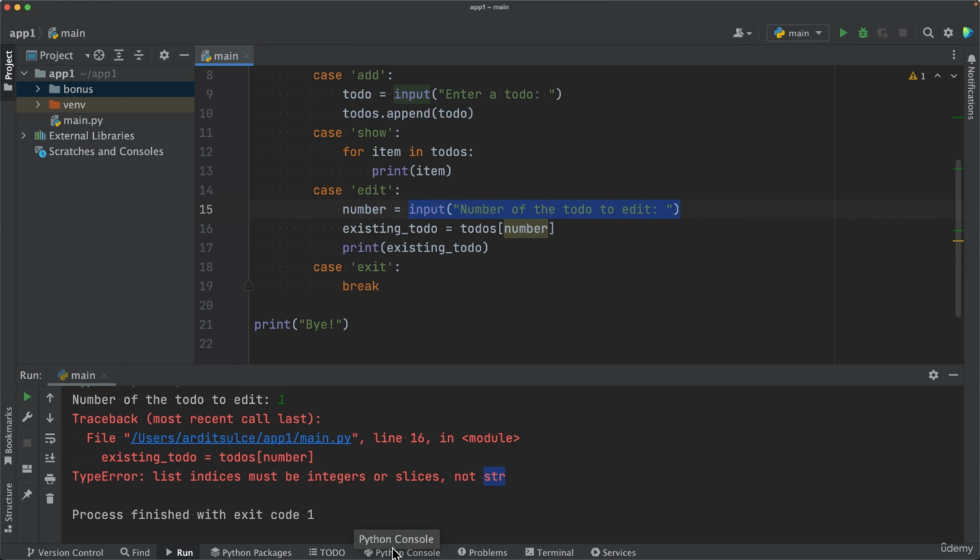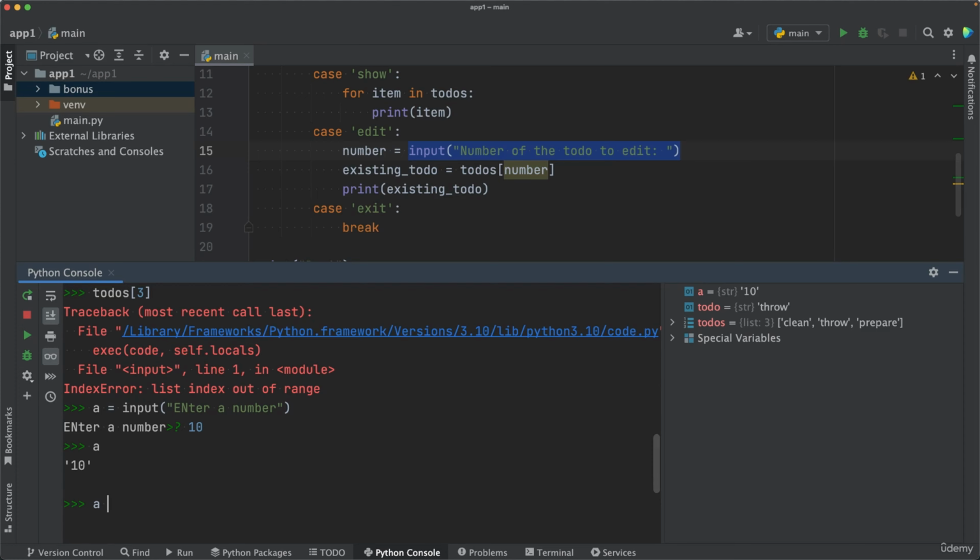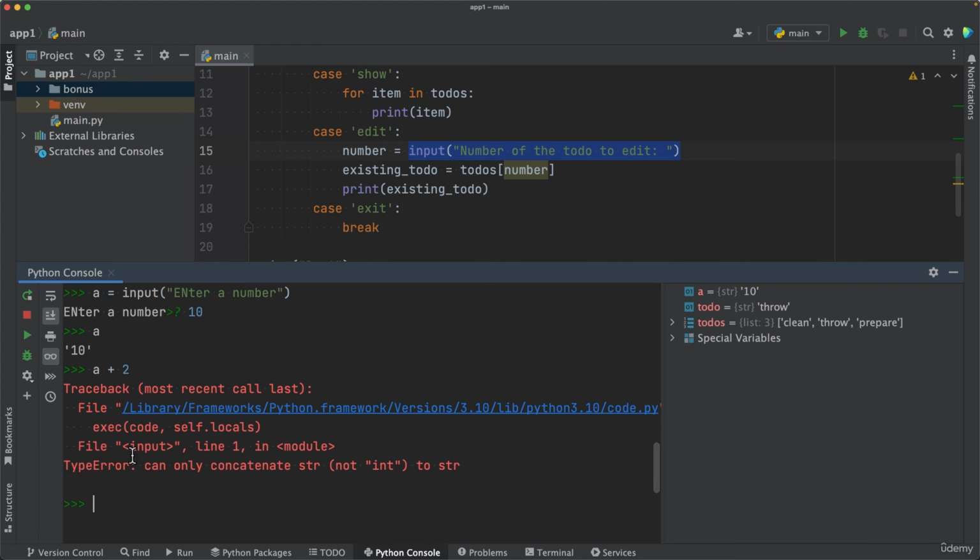So let me show you what I mean by that. Let's say you want to store in variable a the input. Enter a number. So you enter a number, let's say 10, right? And you might think that a now is a number, right? So if you do a plus 2, you will get an error because you are trying to concatenate a string. So 10 is a string, you can also see the quotes here, with a number. And that doesn't make sense for Python. The interpreter is confused, doesn't know what to do, so you get an error.